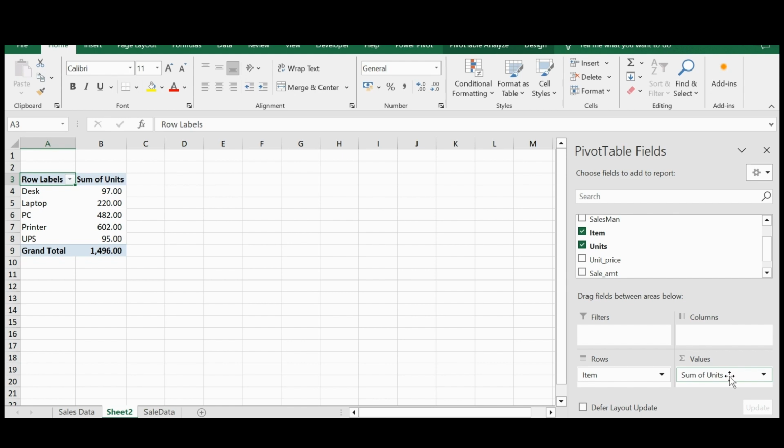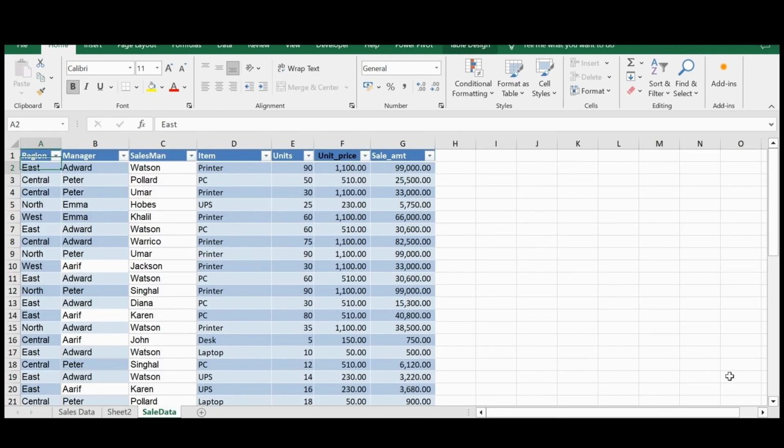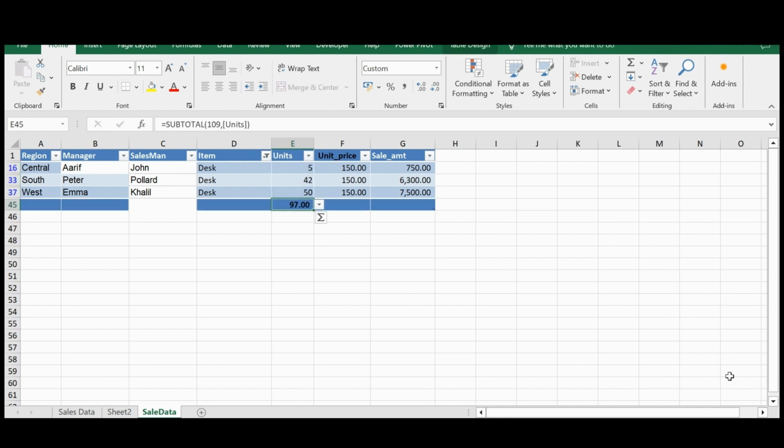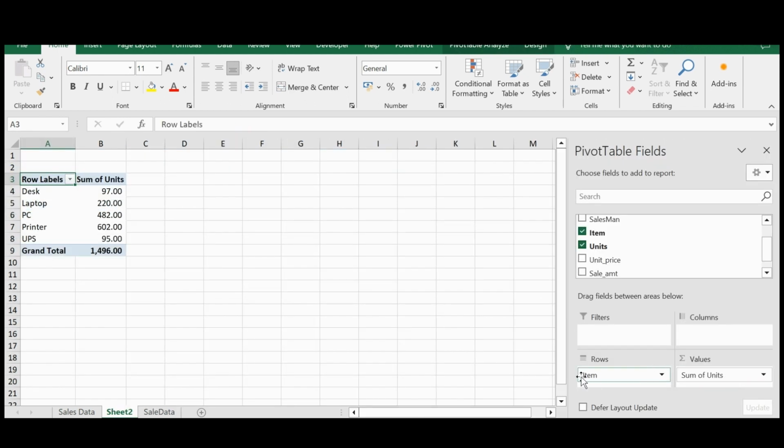You can also cross-verify the authenticity of the summarized data. Just go to the original sales data sheet. For example, just filter the desk item from the item column and do the total of units of the desk item, which comes to 97 total units. Go to the Pivot Table sheet and check the total units of the desk item which we get through the Pivot Table. Here it is also 97 units.